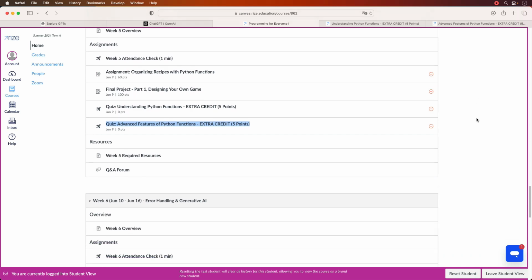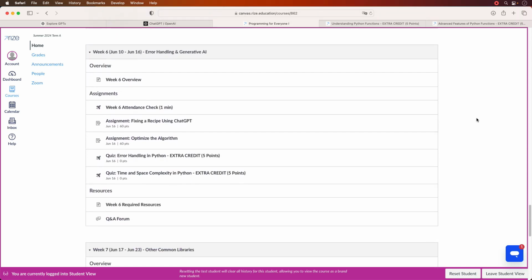Okay, moving down now to week number 6. Again, the usual 3 sections. Overview, please read this link. Then under assignments, we have a few of them. The usual attendance check, it's a school requirement. Please make sure that you take care of it. And then we have one assignment and another assignment, and then the 2 quizzes. And of course, we have resources, so please go through them. And there is our Q&A forum, which you can post your questions.